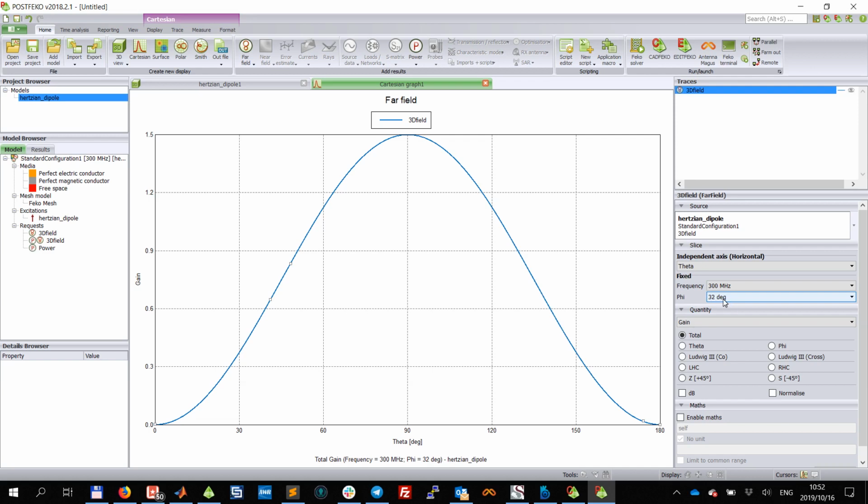And as you can see, and as we expect, our patterns are independent of phi, right? Remember, in any plane of constant phi, that is the E plane, the pattern will look the same, which is exactly what we see over there. And over here, we see our gain value, or if you go to directivity, it'll be the same. It's about 1.5. And I think that's what we calculated in class, isn't it? That's the exact same value.